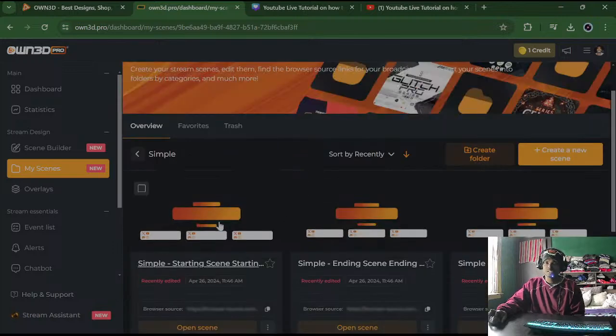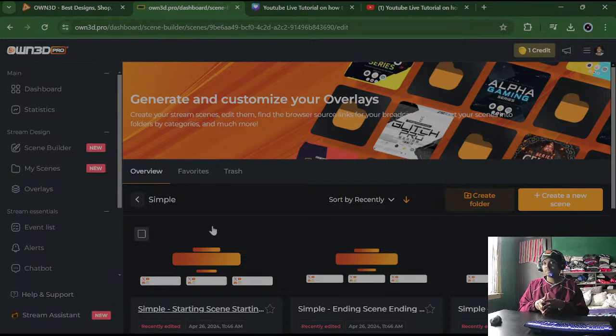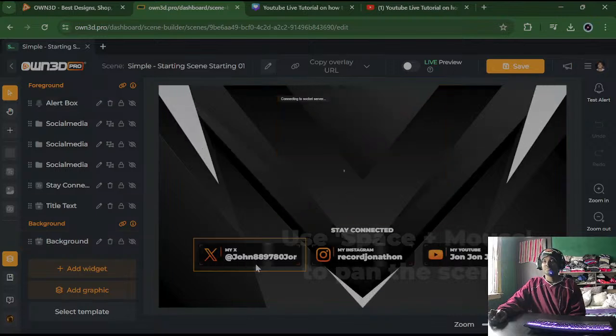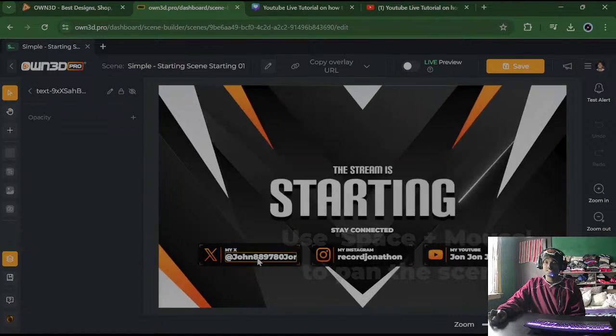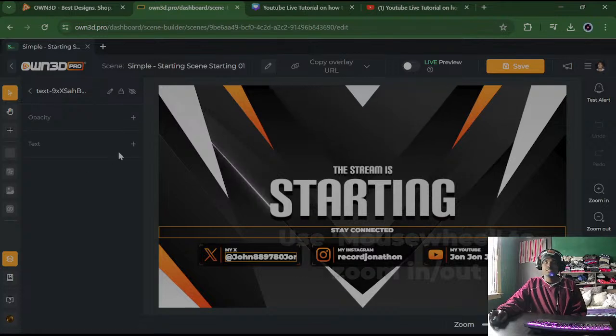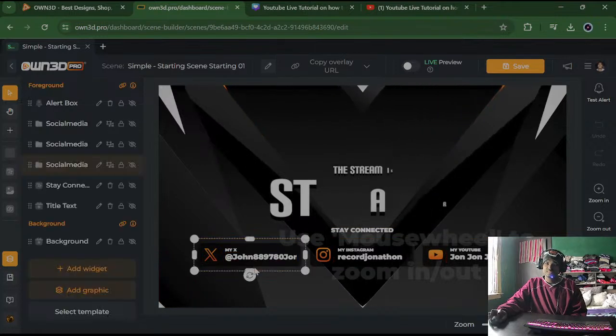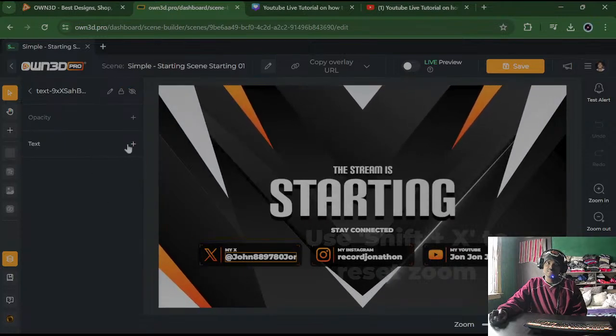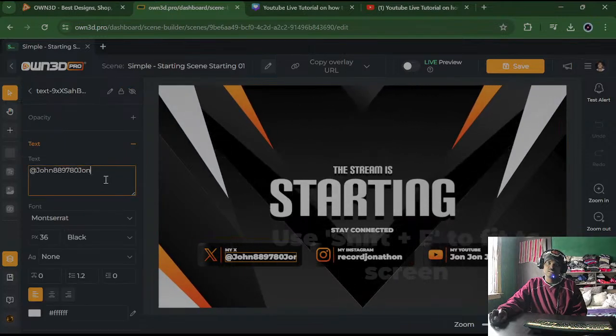Now what you want to do though is go to the starting scene, because now we're going to be using OBS. You're going to go to the starting scene first. What you're going to do is click one of these, which you already see my name on. Now, this is how you put a name on here. You go to the text right here, you click this twice, and if it comes up yellow like that, you go to the text right here and you want to change it.